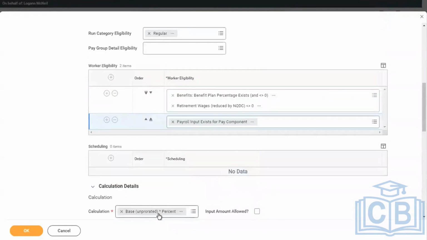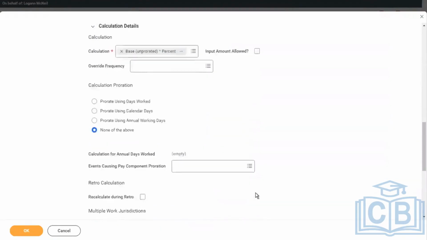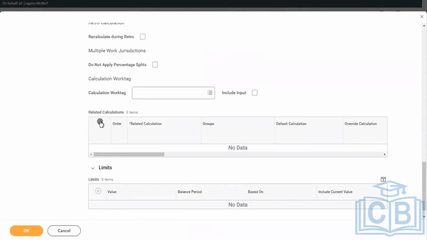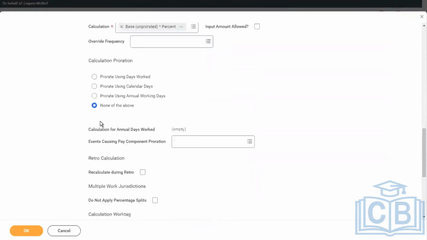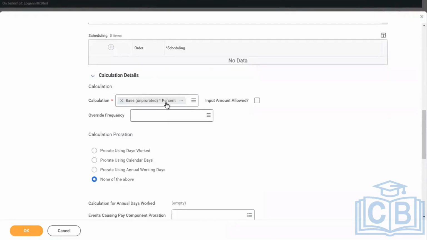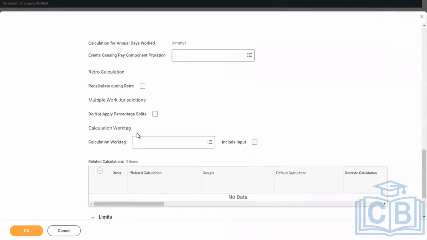Whenever you select multiple calculation, base pay, percent rate or units or rate, however you leverage it, you must also create related calculations. Why do I need to create them? Because you're calling and calculating two components, base plus benefit percentage. We have a dependency at two rows here.